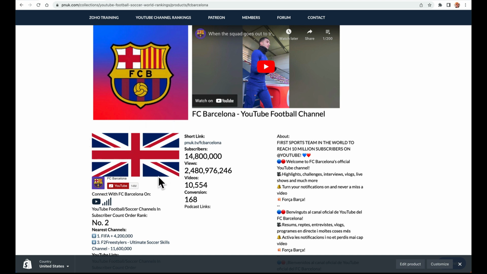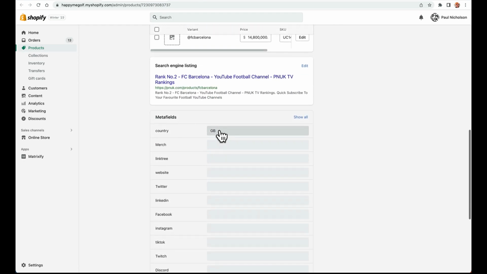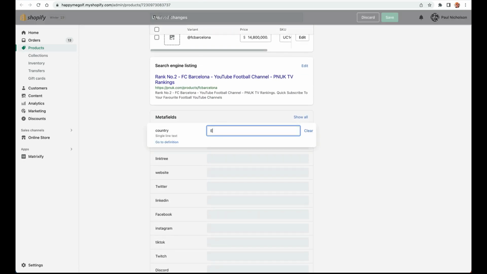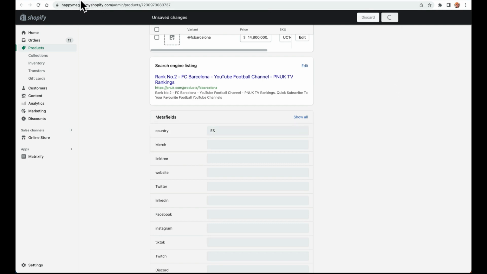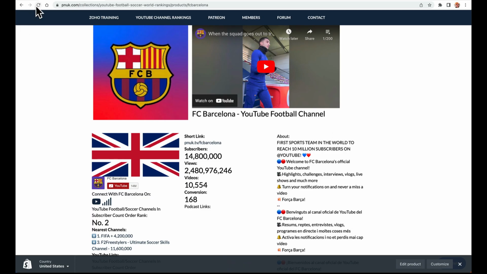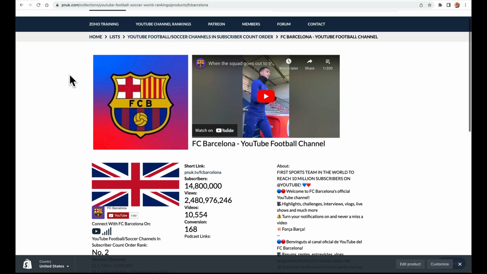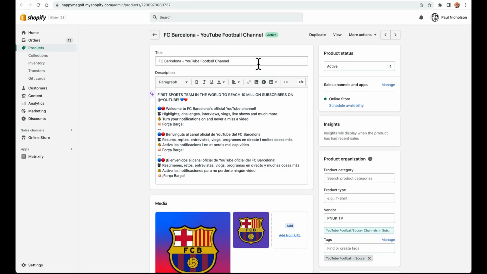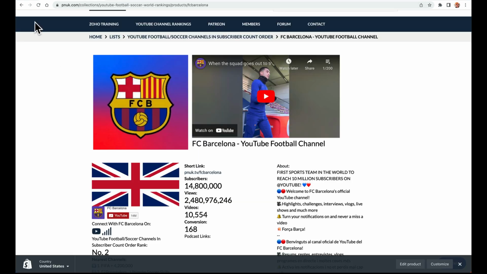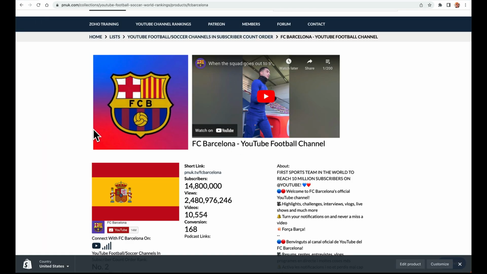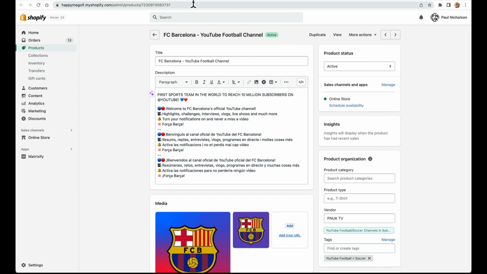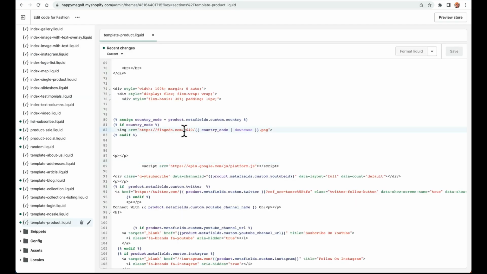So now we've got a big flag that is being dictated by the product here. If we want to change that to España, which is what it is, and change that. Again, sometimes it's third time's the charm. Sometimes the saving does take a little bit of time, but that will change to a Spanish flag eventually. There we go.